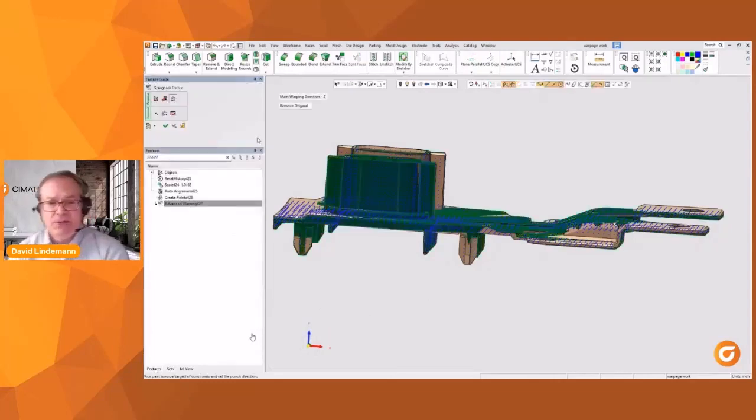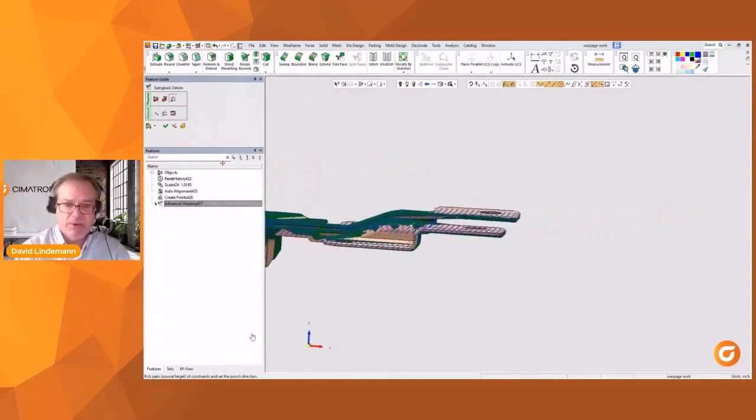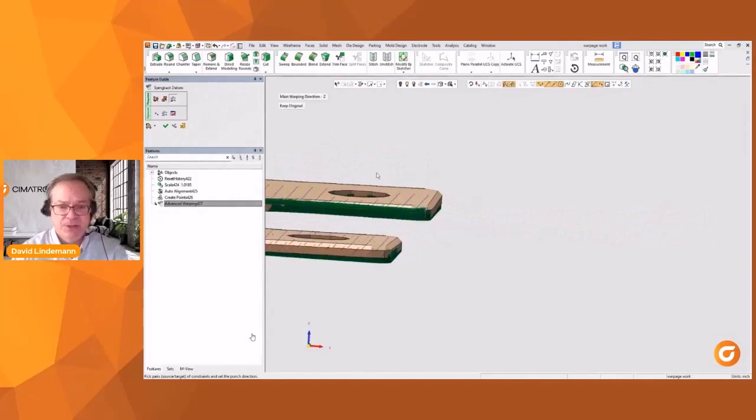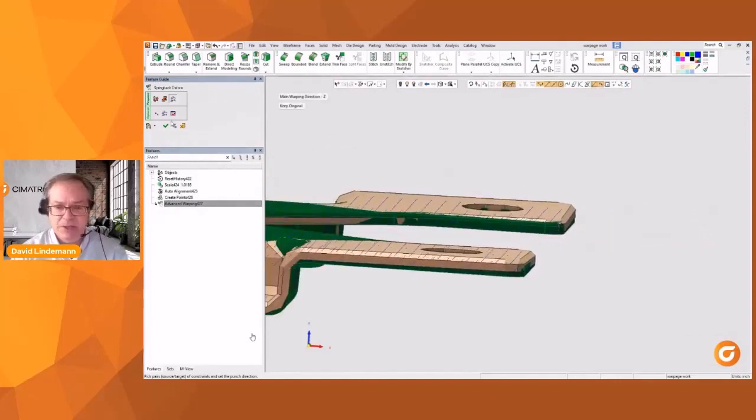Before we go forward though, let's rerun this. And this time I want to keep the original. So we're going to have all three versions. And this is a way for me to double check just to make sure I didn't flip the arrow the wrong way, or instead of clicking on opposite, I clicked on same direction. Simple thing like that. All right.